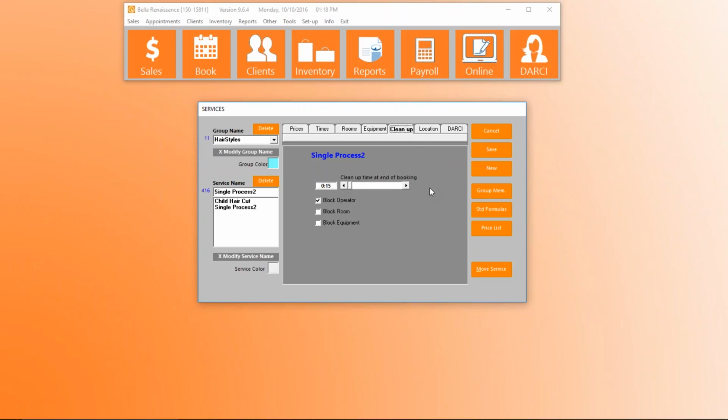Next, we'll go to cleanup again. And once again, I'm going to say I want to block my provider for an additional 15 minutes of time and save. We have now created a second service, this one a little bit different because it was a double.